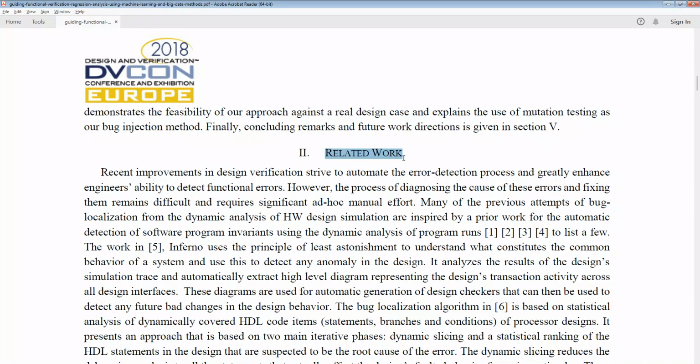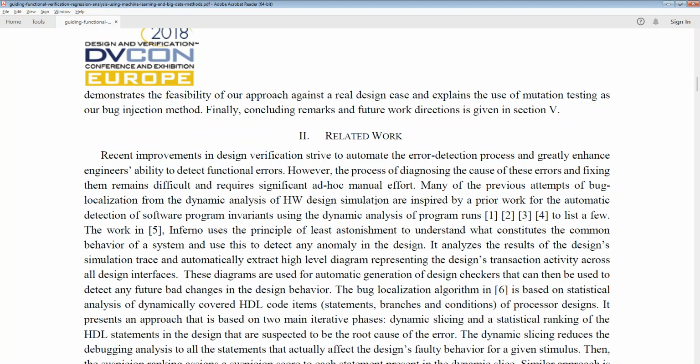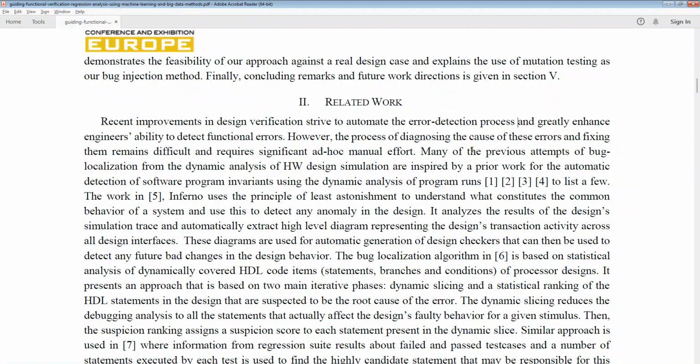Related work. Recently, implemented design verification strives to automate the error detection process and greatly enhance the engineer's ability to detect functional errors. However, the process of diagnosing the root cause of errors remains difficult and requires significant manual effort.